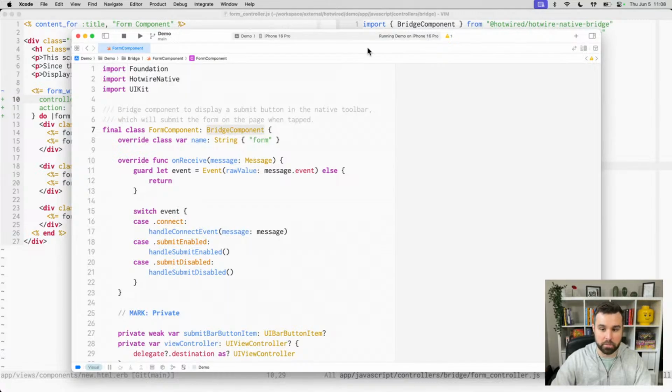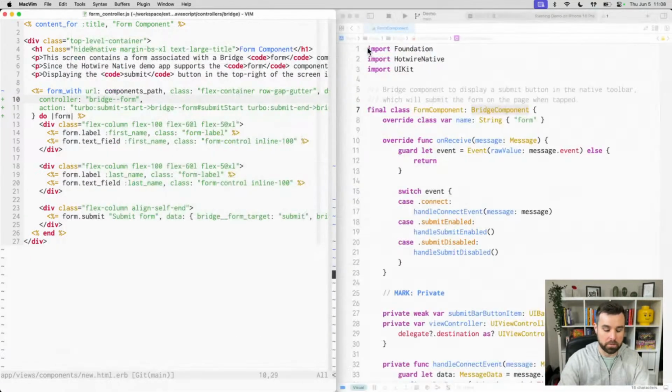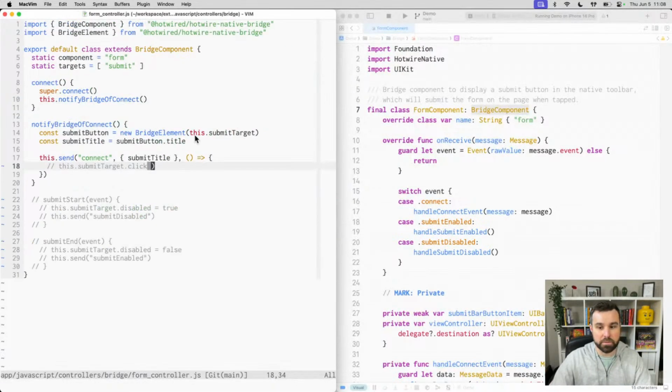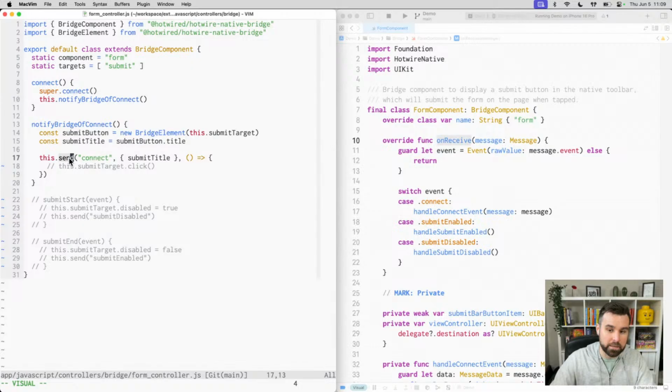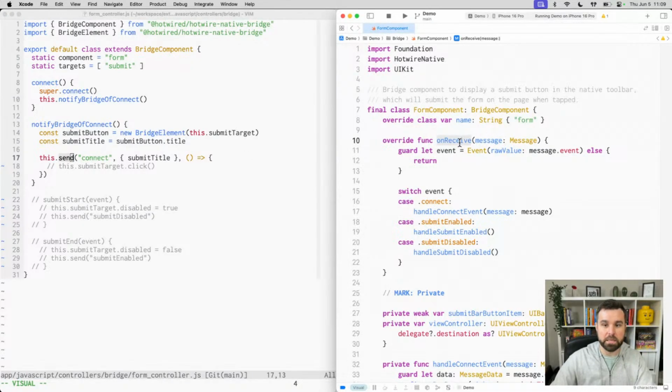I'll put this on the right, and I'll put our JavaScript on the left here. So we've called this component form. We match that up with the name of the component on iOS and Android to know how they match. And now, anytime we call send, we fire on receive in the iOS app. We get a property called message, and then we're doing something with that message, right?